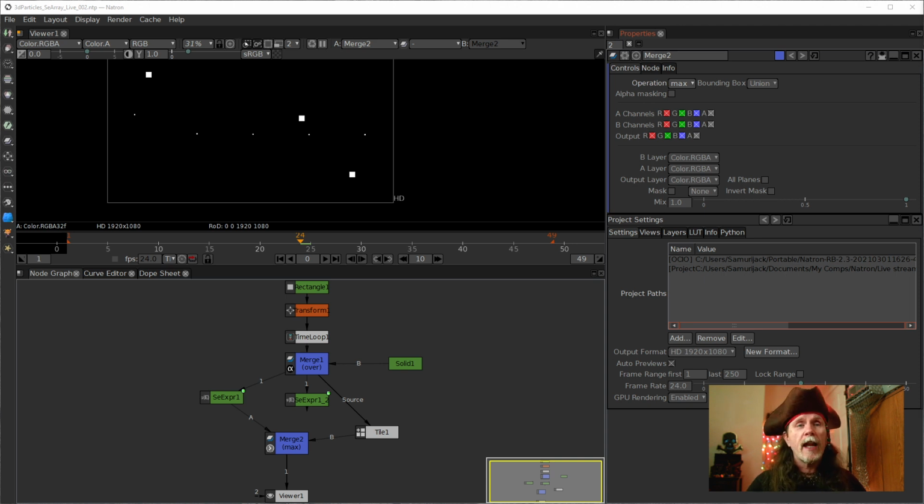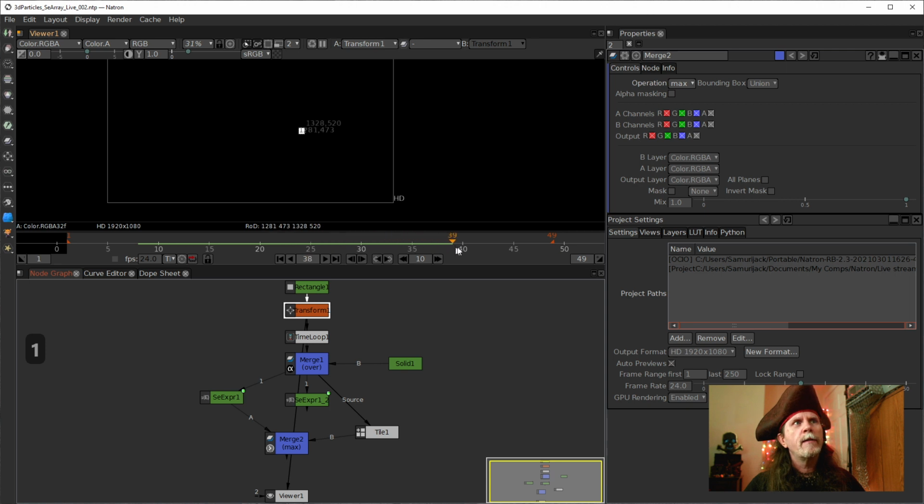In fact, we still have that animation, because this is where we left off last time. All we have is one rectangle that's being animated in basically a circle. If we look at this, this is just a box that goes around in a circle. We time loop it so that it can continue on indefinitely. And then we merge it.